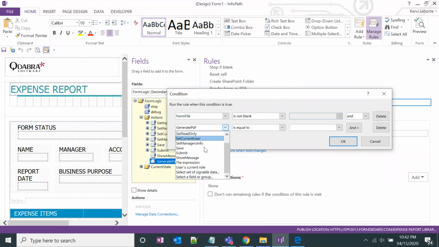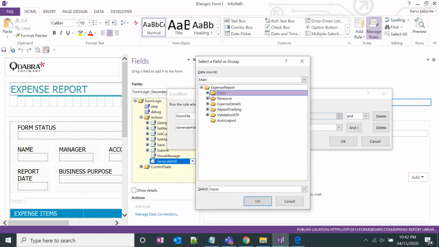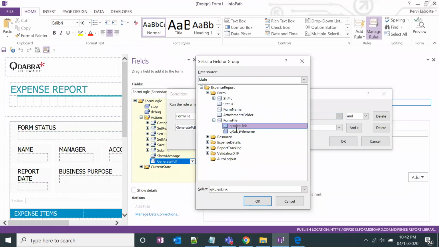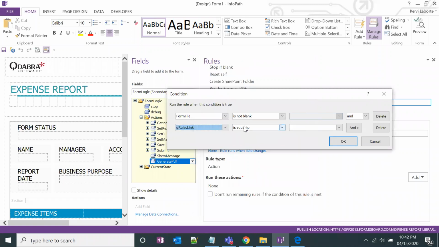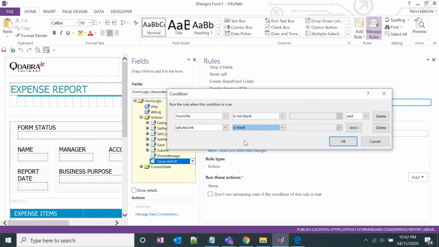if QRules link is blank. Let me just go back to this node in this folder, and under form file, click QRules link, and if QRules link is blank. QRules link is an attribute field that QRules uses to store the link of the attachment after it's uploaded to SharePoint. So if it's blank, it means that the attachment has not been uploaded yet.